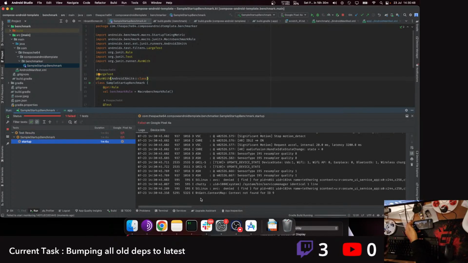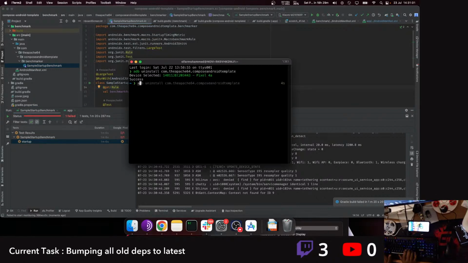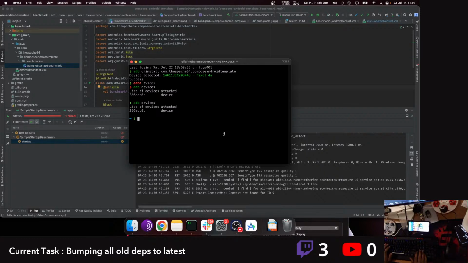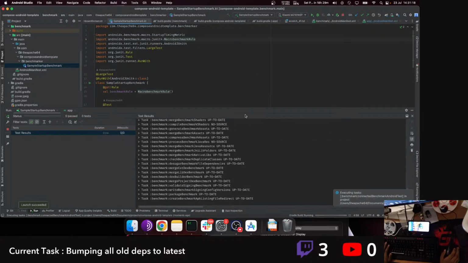My mom's device. Let us try running the benchmark on this one. Okay. File transfer, and this should be, yes, I think that's the device. Yeah, Xiaomi. Then let's run this. Okay, there is install.